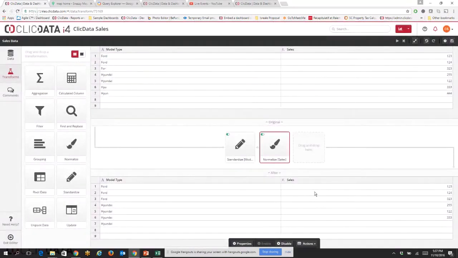So this is about how ClicData helps you to standardize and normalize your data, what you could do on ClicData to make sure that your data is correct and it looks good before you actually go ahead and display it on the dashboard.